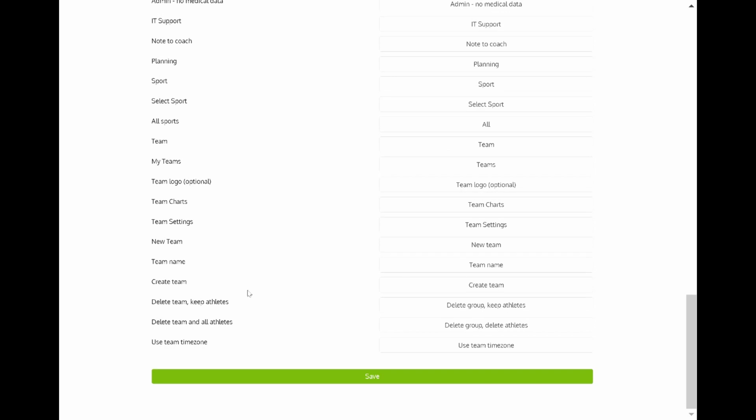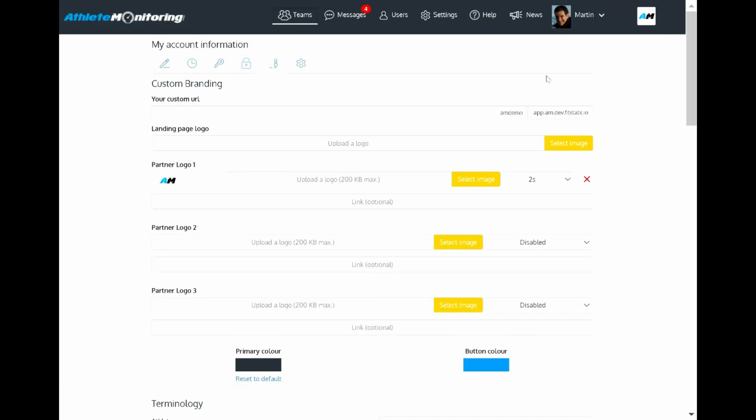You can make all those changes. The default one is the left text and the right one is the modifiable one. Once you're done, you save and changes will be applied all across the system.